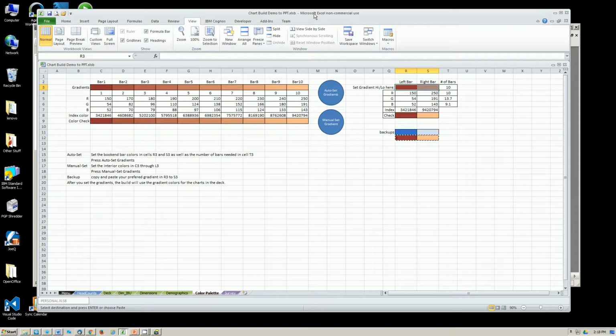And so what I wanted to do is provide a reference so that you could set that up front, and then all of your charts would use that same gradient. So what I have here is the input to produce that. Now you can see here we go from a sort of a rust color to a sort of a peach color, and the gradient goes across 10 bars from here. So you set that here in these two cells.